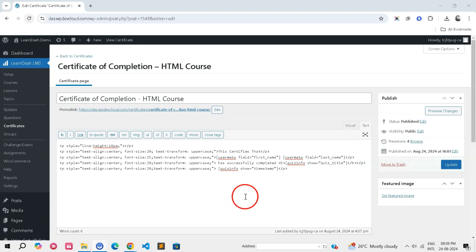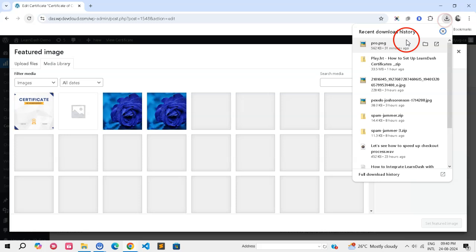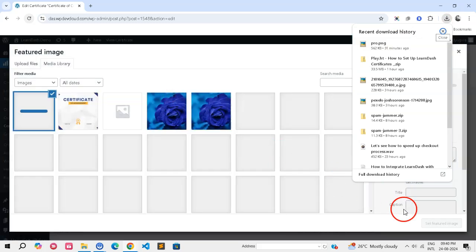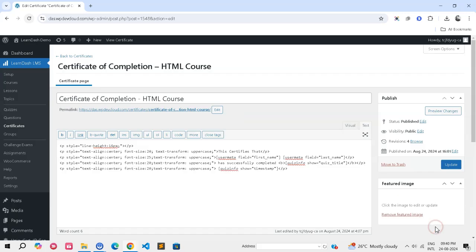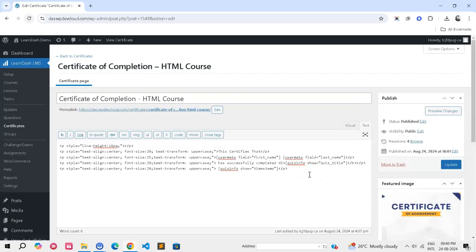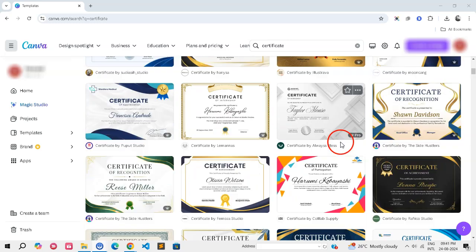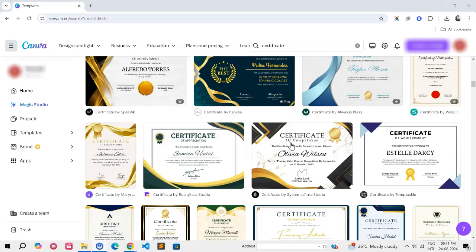Step 3. Designing your certificate. The design of your certificate is crucial to making it look professional. You can start by uploading a background image. This could be a pre-designed certificate template or a custom design you've created. Canva allows you to use pre-made templates for free and add some customization of your own.